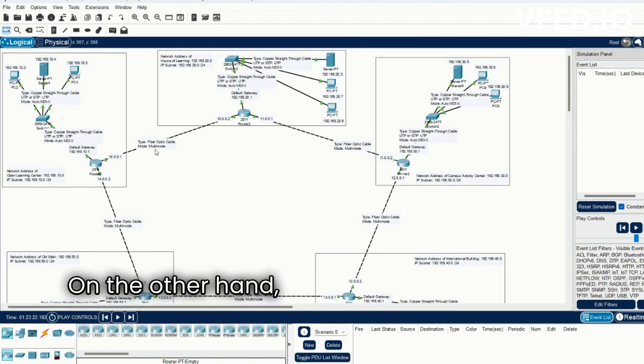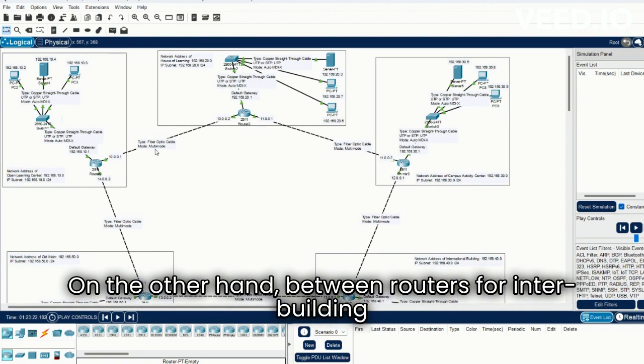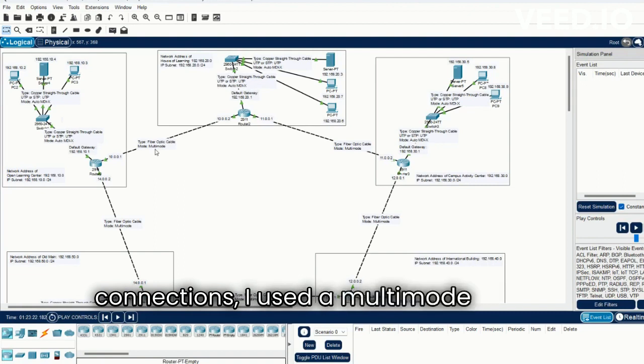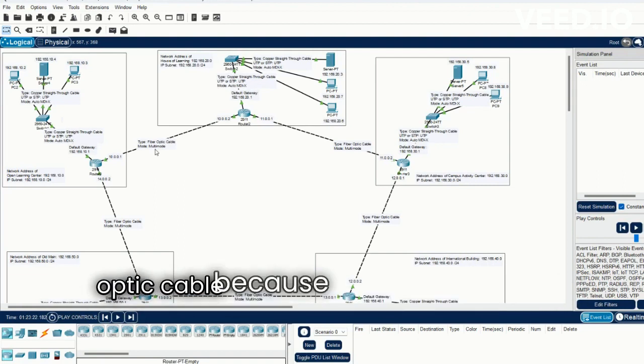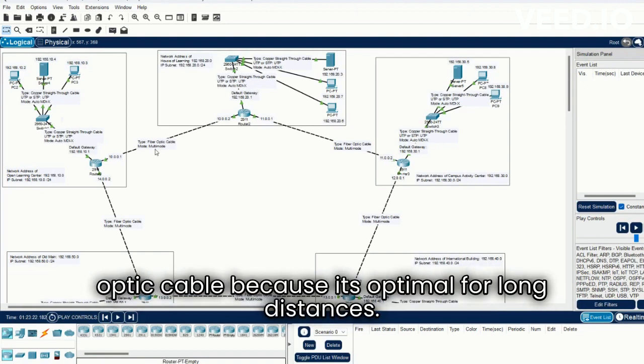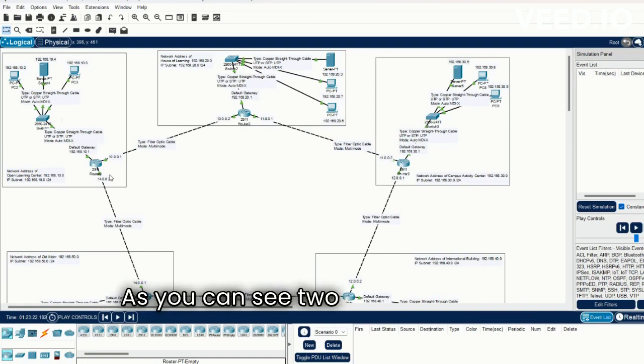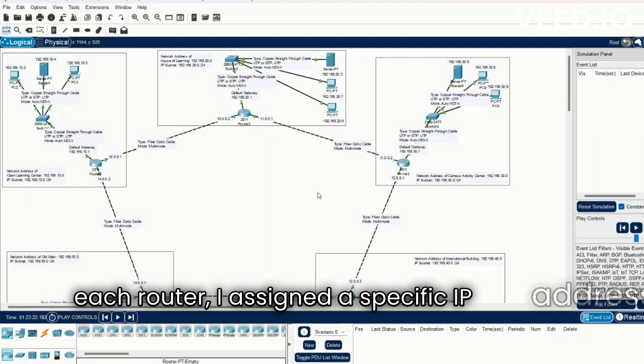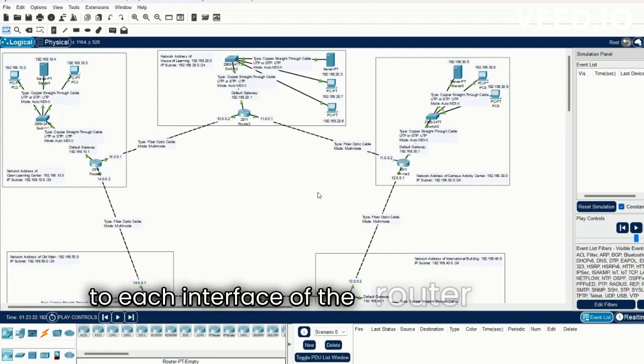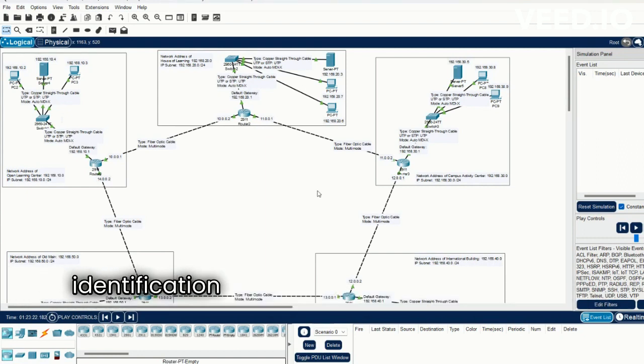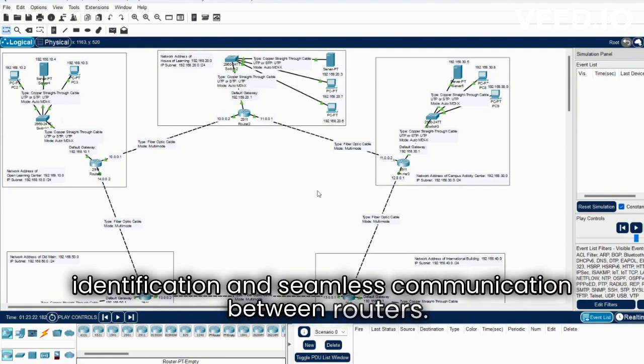On the other hand, between routers for inter-building connections, I used a multimode fiber optic cable because it's optimal for long distances. As you can see, 2 IP addresses on each router, I assigned a specific IP address to each interface of the router for precise identification and seamless communication between routers.